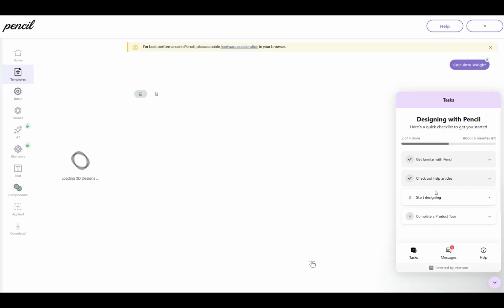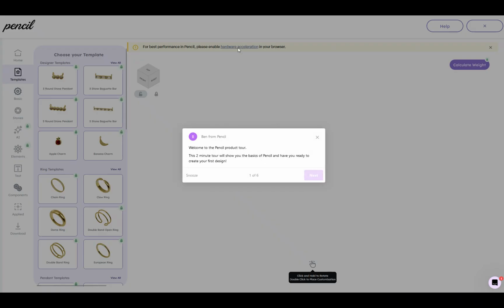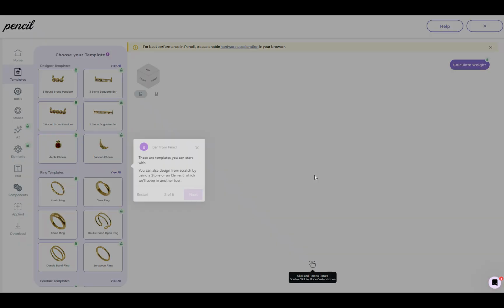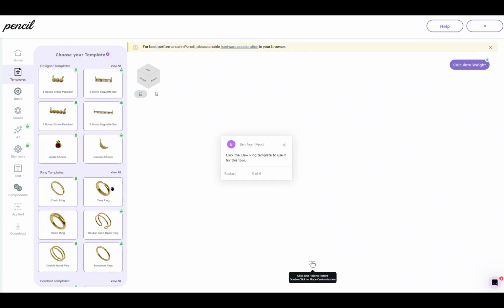And this is actually where you create designs in Pencil. If you haven't done it, we do recommend enabling hardware acceleration. And you'll see that in that top box here. Once you get to this page, if it's the first time here, you're going to get a product tour. Again, super helpful for learning how to use Pencil, particularly if you've never designed jewelry before. Only takes a couple of minutes, and you actually create a design while you're doing it. It's going to teach you about templates. In this case, it's going to suggest that we click the claw ring template to use it for this tour. So let's do that.